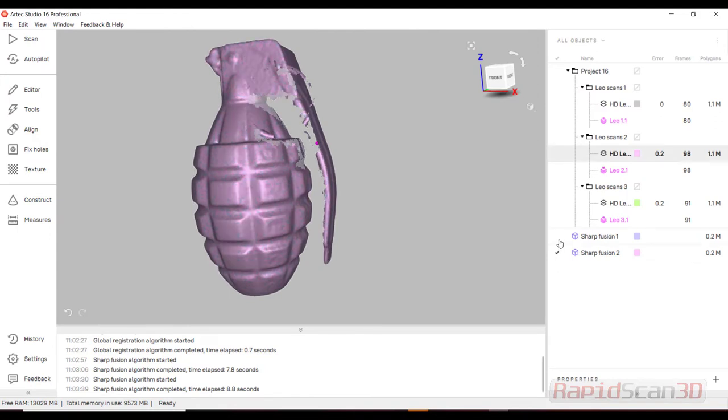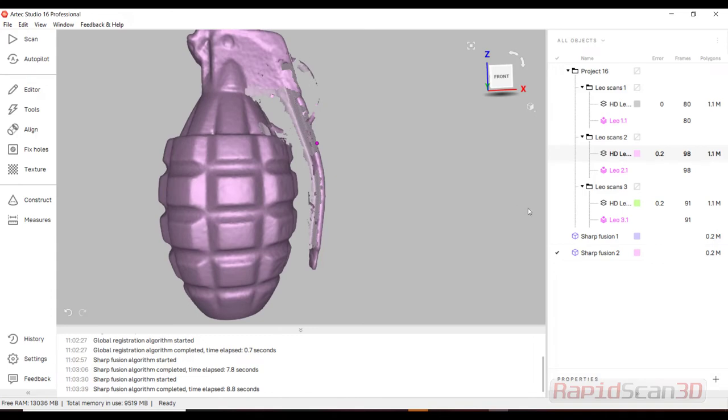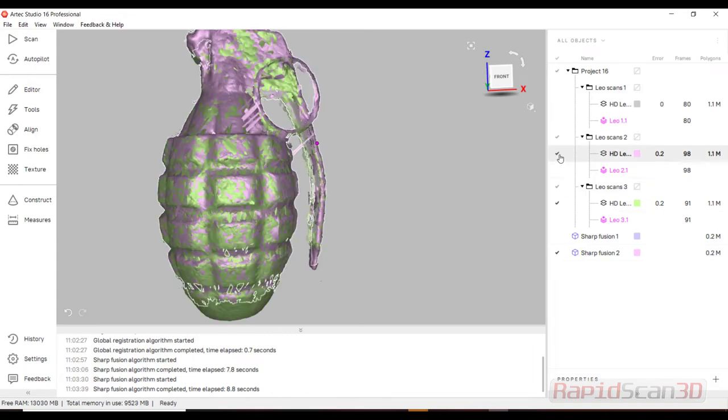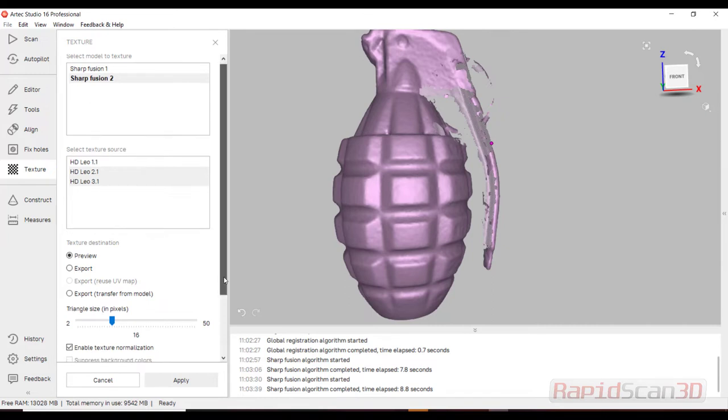just to show you. So let's go back to that data here. Unfortunately, we missed that area with the Leo. But I'm going to go ahead and apply the texture here so you can see what the color looks like.